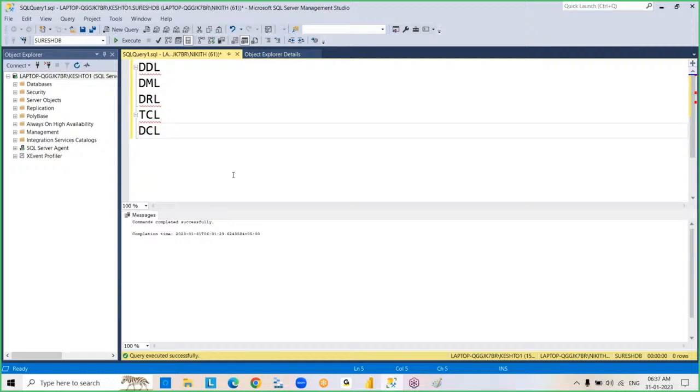So the important thing is that DRL commands are what we are going to use the most in the project environment. Data Retrieval Language. DRL means retrieving data from the tables. The SELECT command is used to retrieve data from the table. So that is a regular operation.